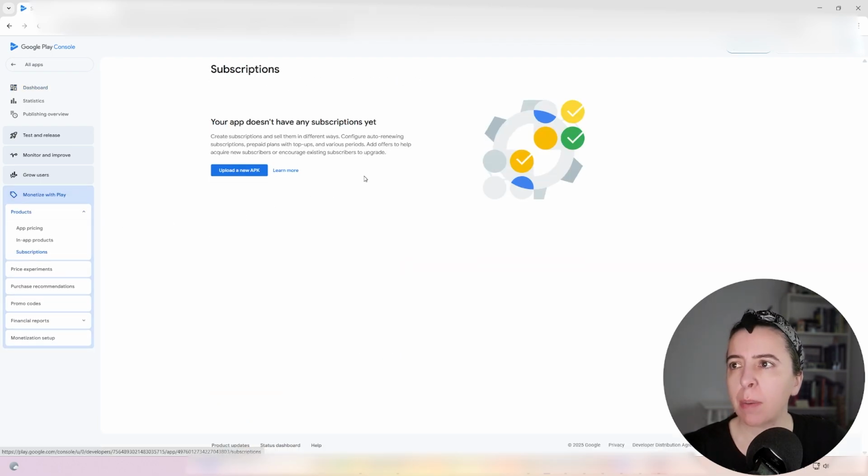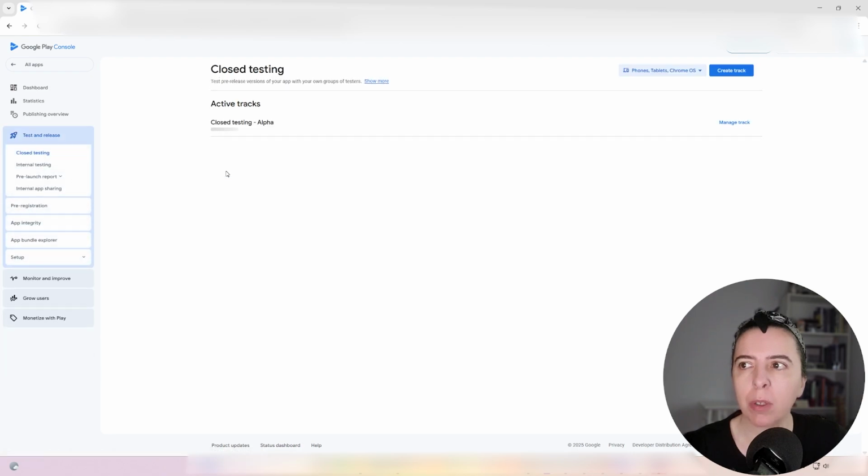When you are in the console and selected your app, go to Monetize with Play, Products, Subscriptions. If you see this message, your app doesn't have any subscriptions yet and then you need to upload the new APK. This is normal because you probably don't have any. If you uploaded it to any of the test tracks, it doesn't count. It has to be coming from the closed test track.